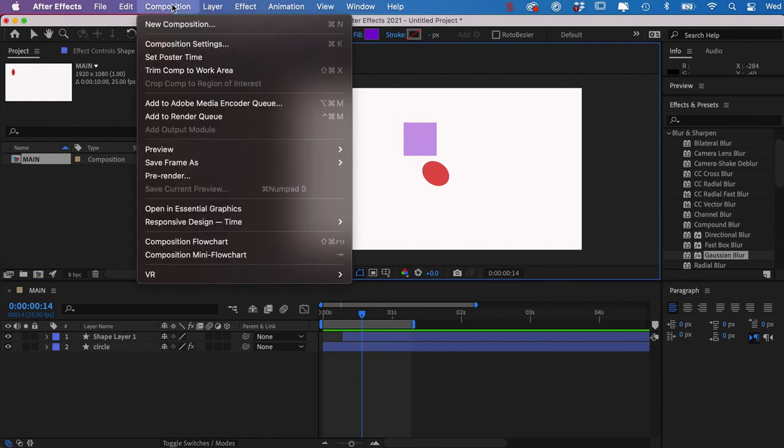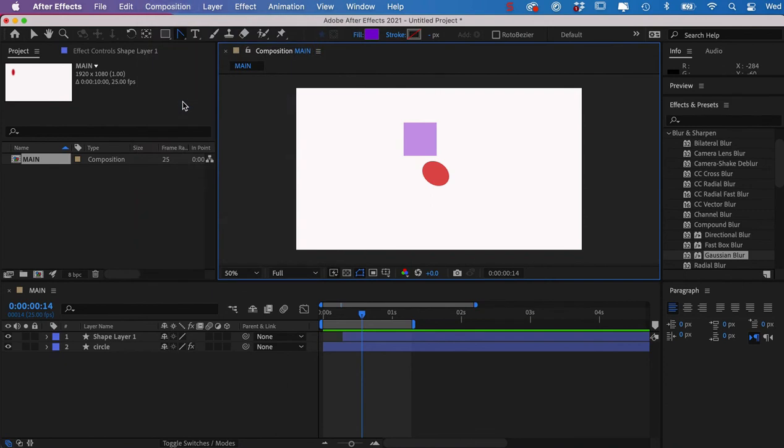So with this program under composition, we're going to use something called Add to Media Encoder. You've got Add to Render Queue, which is the old system. The Media Encoder gives you more options with your codecs or the way you render it out, and it also means that it will render in the background and you can continue using After Effects. So we'll go Add to Media Encoder, and what it's doing now is just opening up the other program.